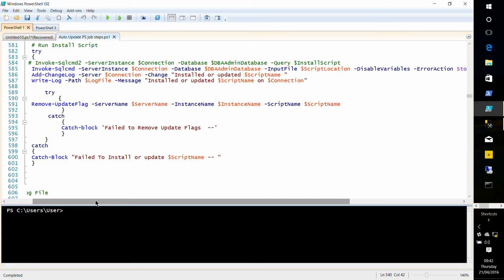So give it a go. Let me know how you get on. Your results may vary. You might find invoke SQL command 2 works great for you. Keep using it. Or you might find if you get some issues, switch it back to invoke SQL command.